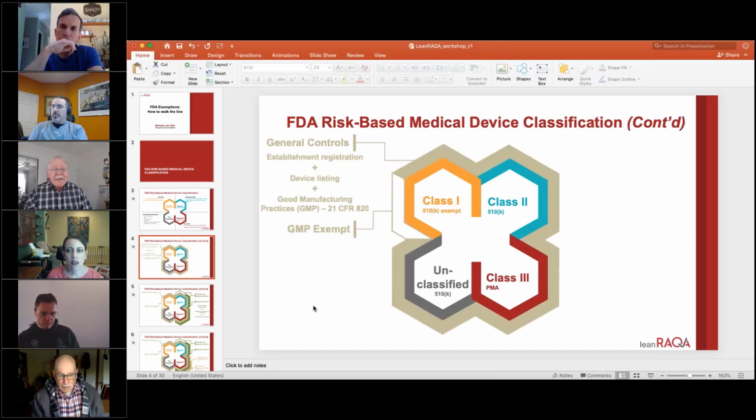Okay, so then from there you have to understand how each product classification overlays with the type of controls that's involved. So general controls are defined by the FDA, and they include establishment registration and device listing in the FERLS database, along with good manufacturing practices defined in 21 CFR Part 820. And that's what we all know and love as the quality system regulation that defines what the requirements are that you have to operate under.